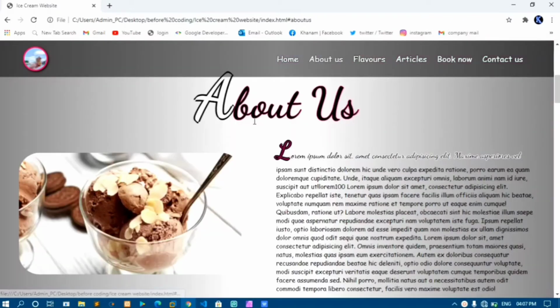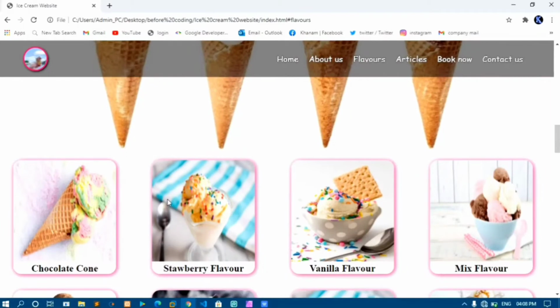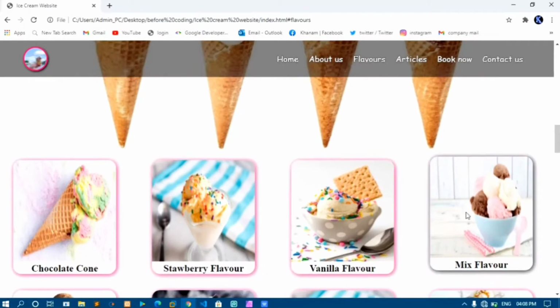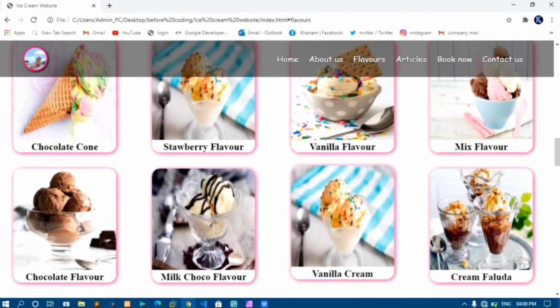This is the about us page. I have one image and some text here, and these styles are the same for all the headings. This is flavors, and you can see here some ice creams and different kinds of flavors. If I click on this, you can see these are going above.